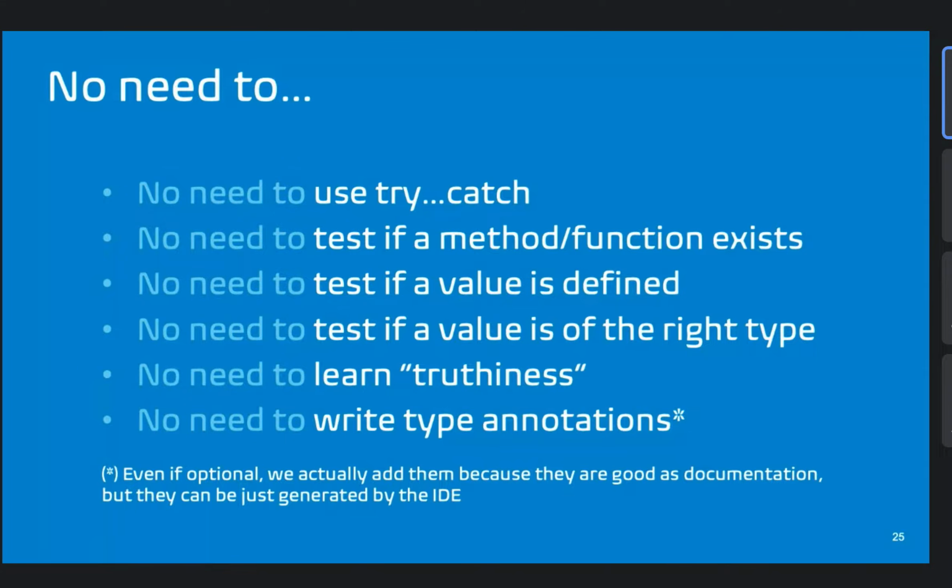Another thing that we like is how many things you don't need to do compared, for example, to JavaScript. You don't need to use a try-catch block. You don't need to test if a method or a function exists, which you do in JavaScript all the time to avoid errors. You don't need to test if a value is defined. You don't need to test if a value is of the right type. You don't need to learn truthiness, and you don't need to write type annotations. So there is a lot of stuff that we don't need to do using Elm, and I think this is also very, very good.